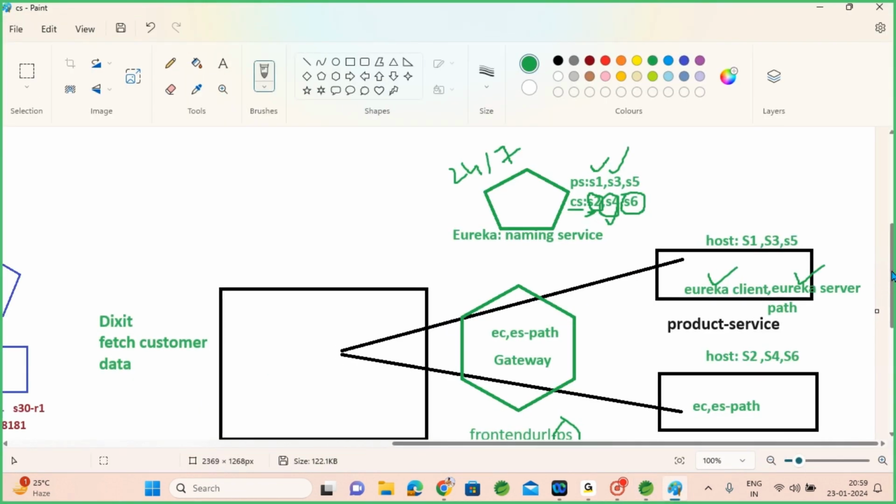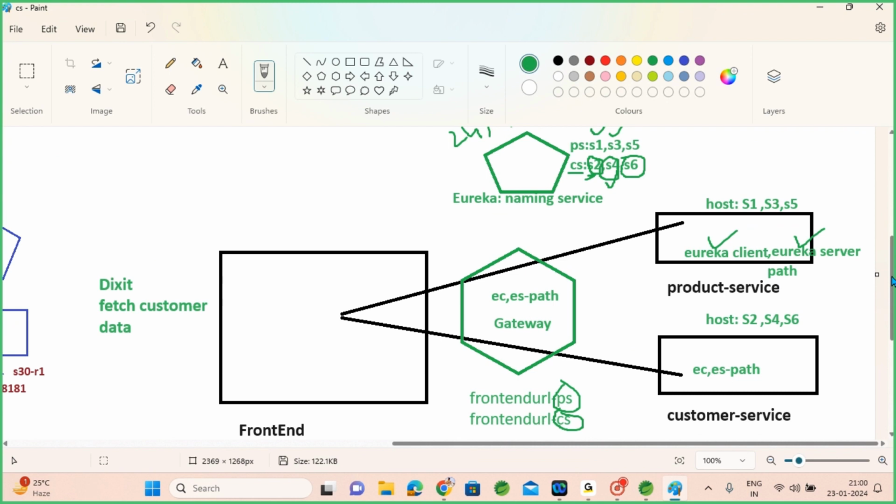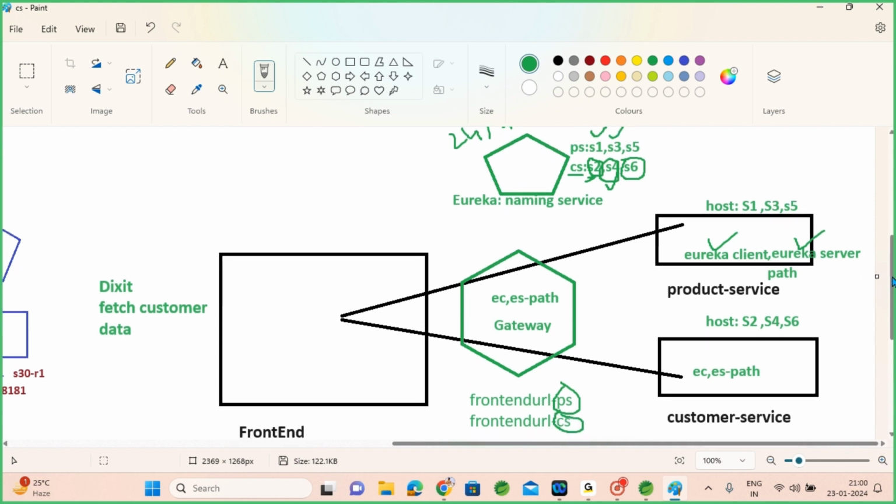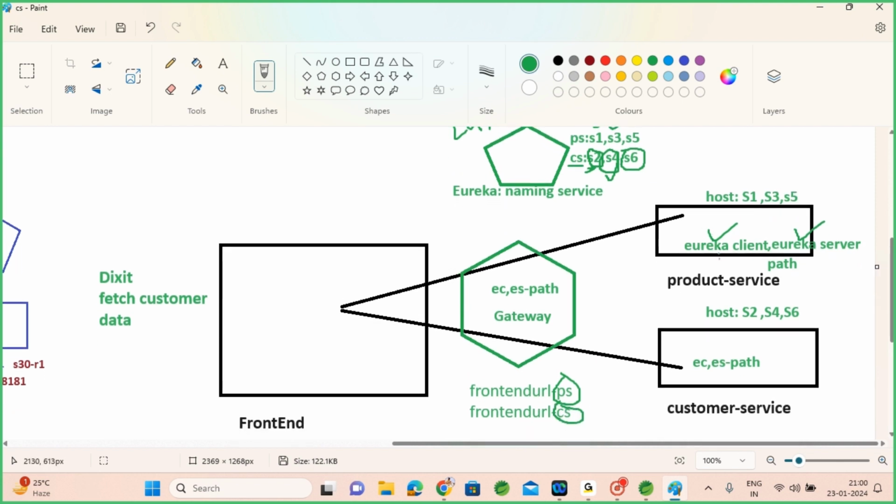Okay. So implementing this is not too difficult. Just you need to add the Eureka server dependency and across your clients, Eureka client. Simple configuration with great features.